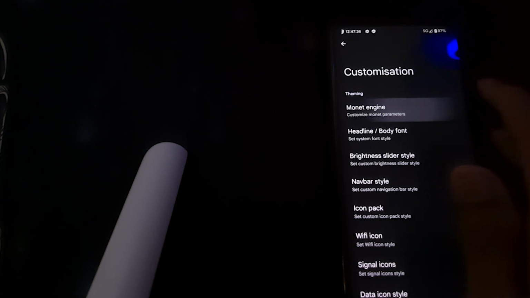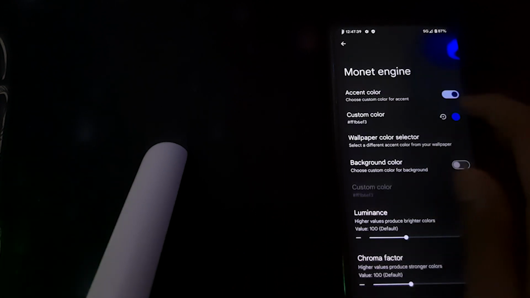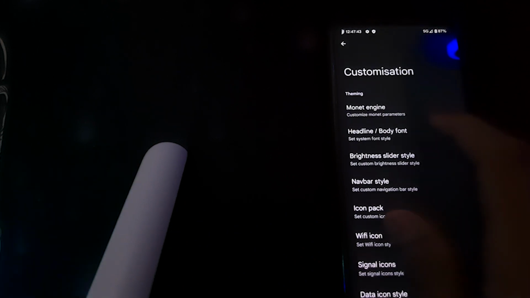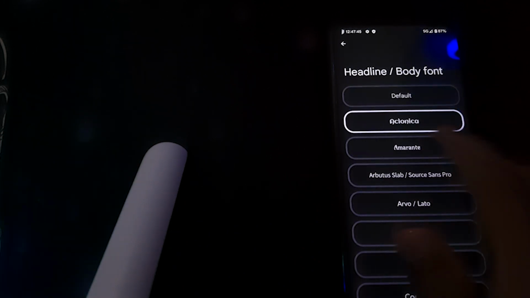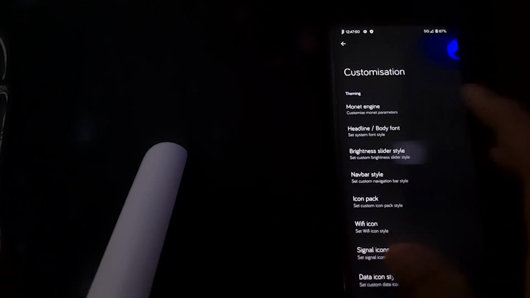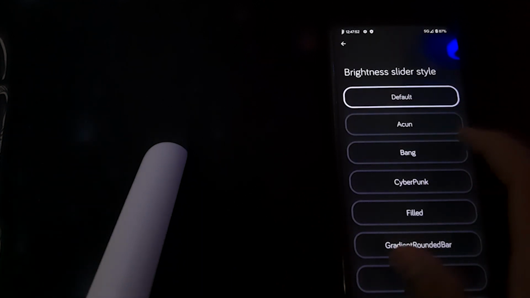Next, customization. We have the monet engine. We can change the color. We have so much under customization. We can change the font, do anything here. We can change the brightness slider style. That looks pretty cool.